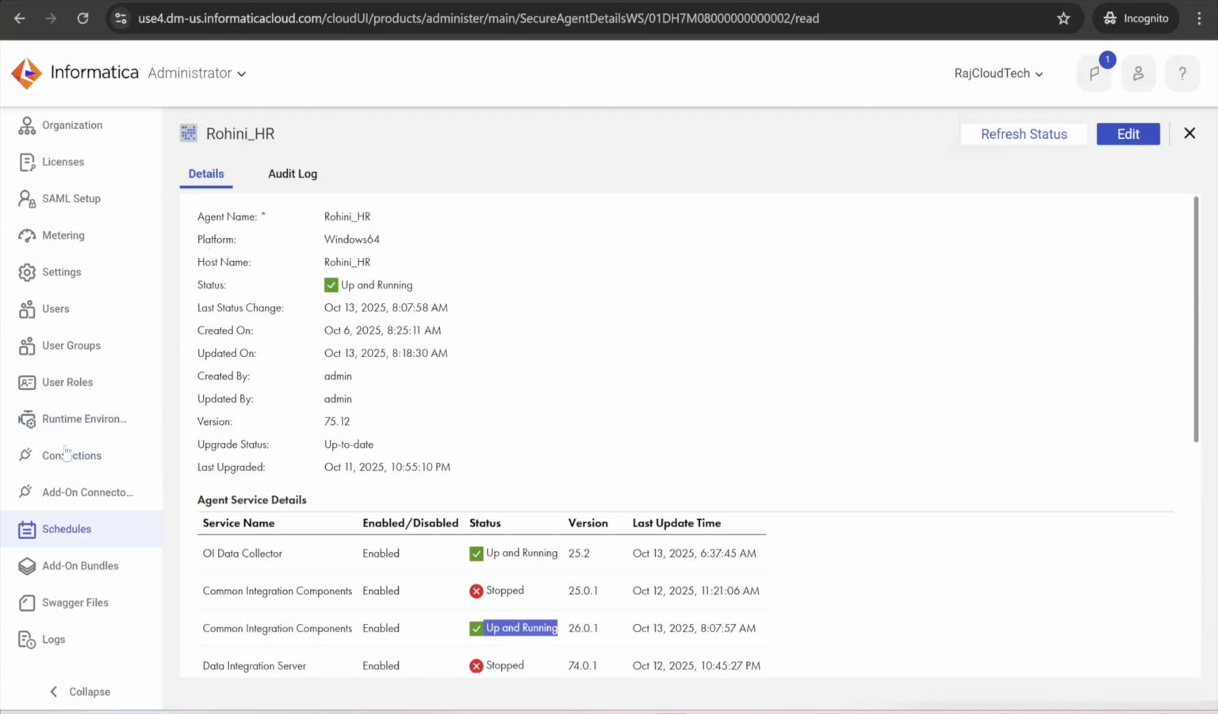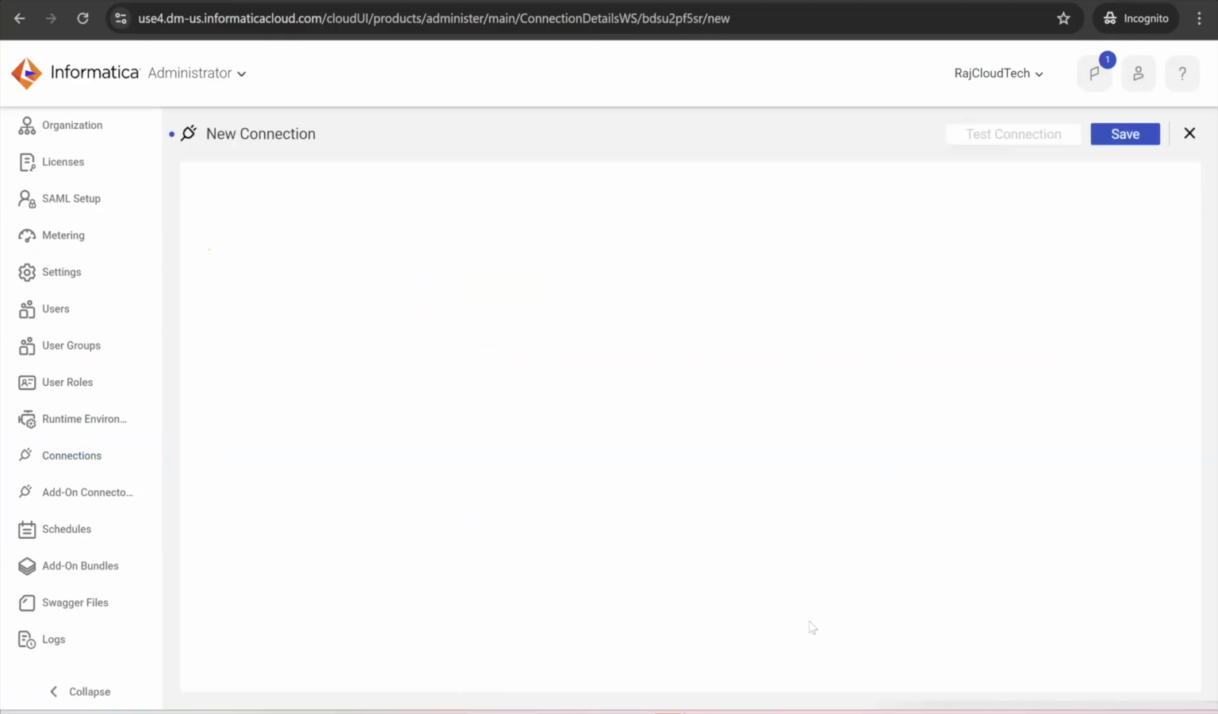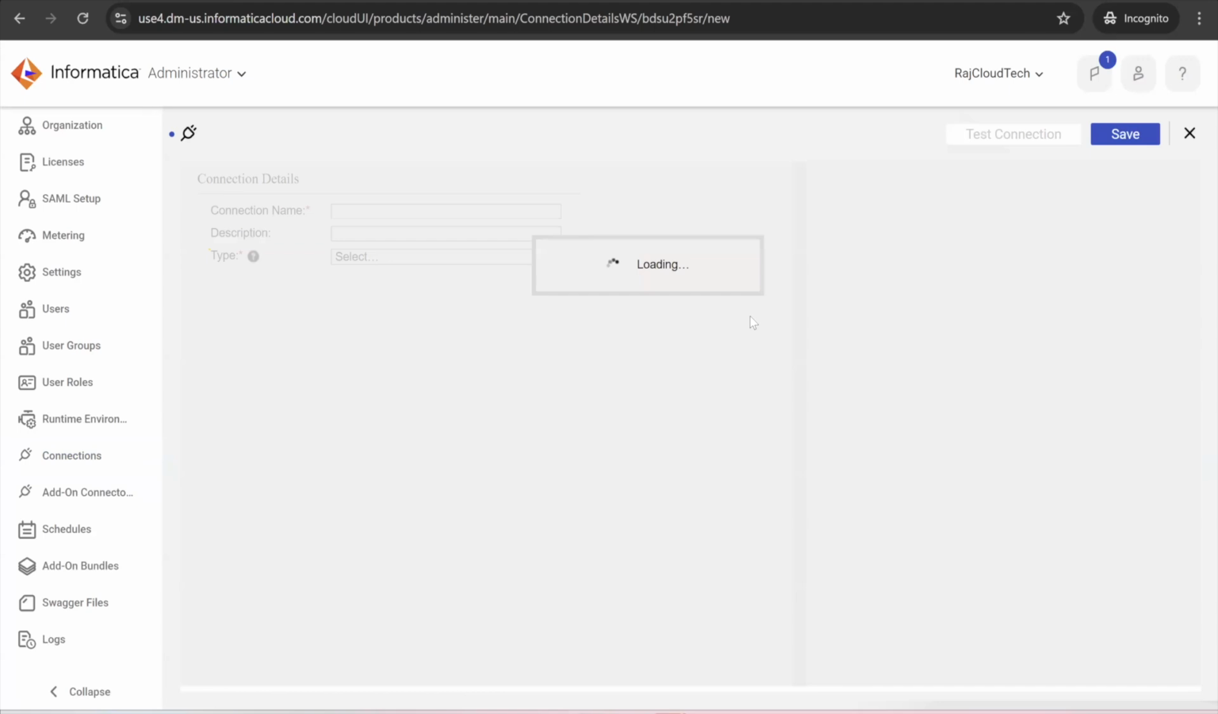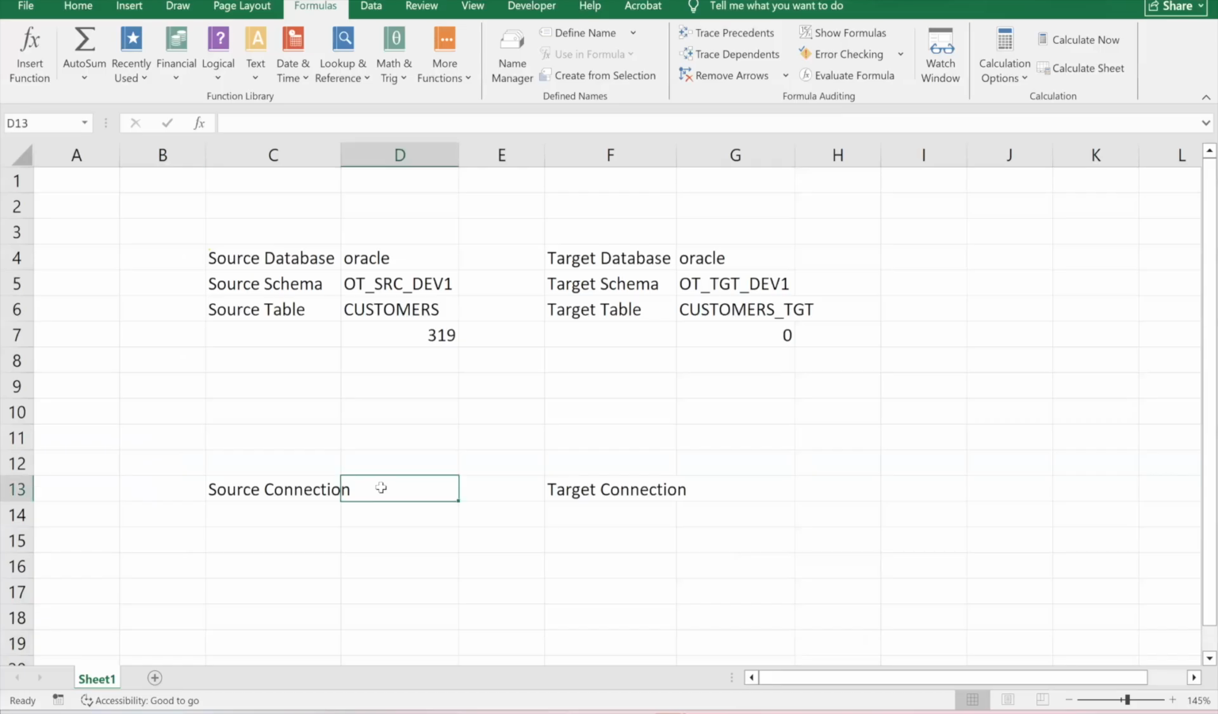I'm in here. On the left side, we are seeing connections. I am in Informatica Administrator. Go to Connections. Click on Connections and create a new connection. Click on Create New Connection. The connection name, you can give any name. For the connection, I am giving CONN_OT-SRC_dev1.